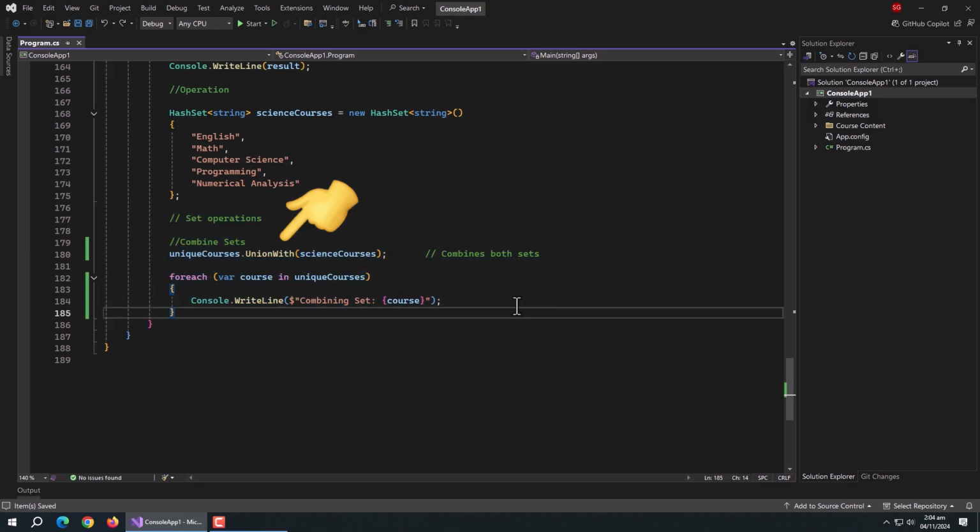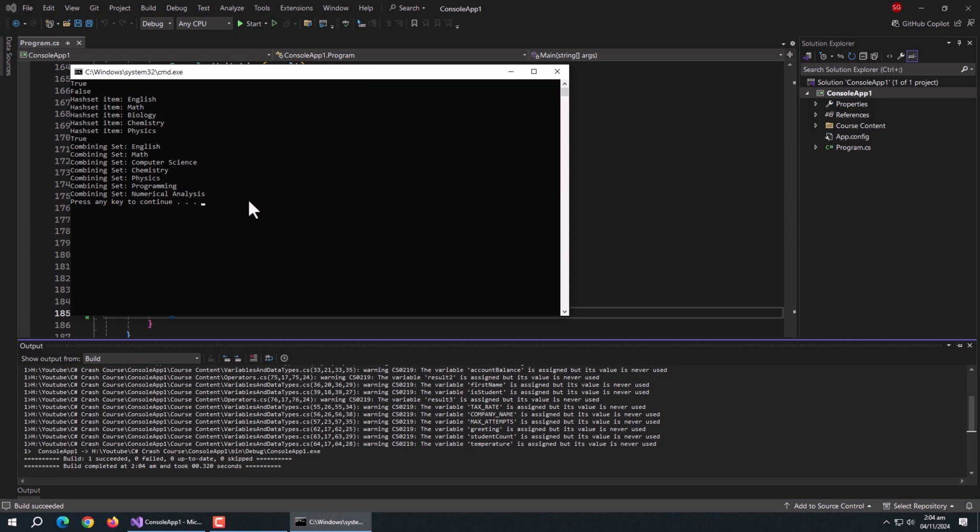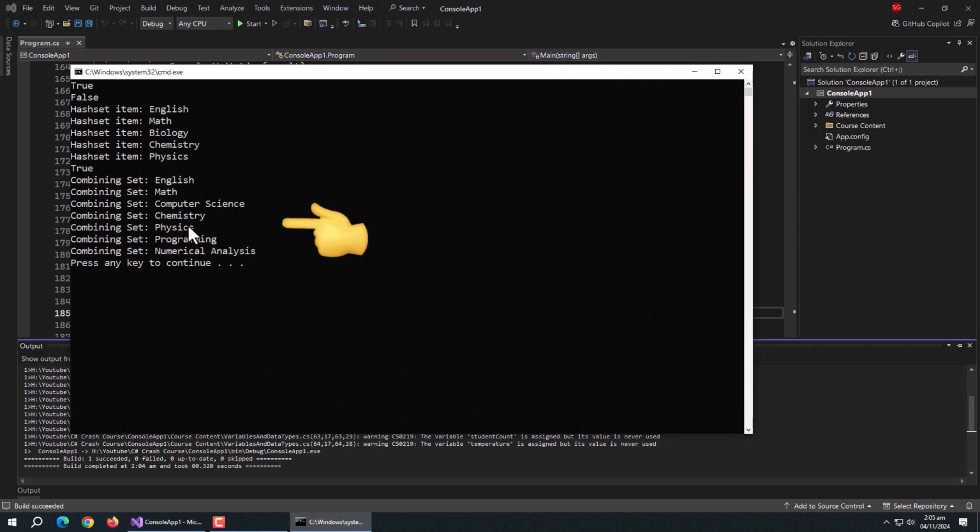Here, I'm using this union with method of the hash set and also pass the new hash set to this method. Union with method combines both sets by putting the items of both sets inside the set on which this method is used. In our case, it is unique courses set, so this method will combine both sets inside the unique courses. However, it will ignore the duplicate values. Now run the program. All items of both sets are printed here. However, duplicate items are ignored.